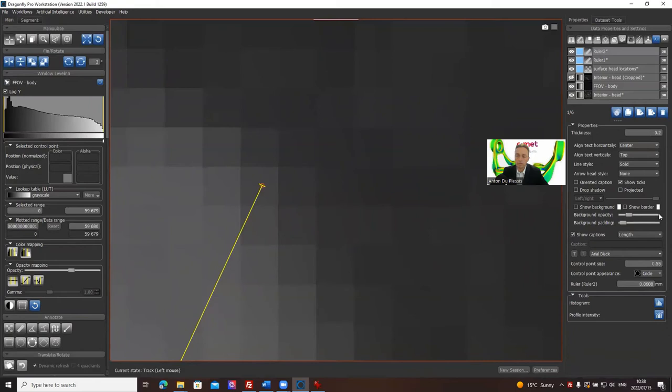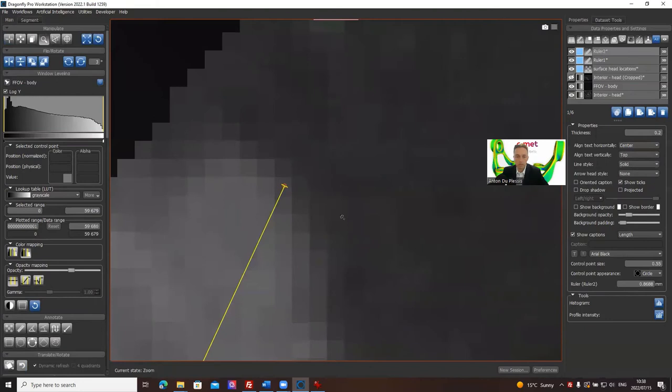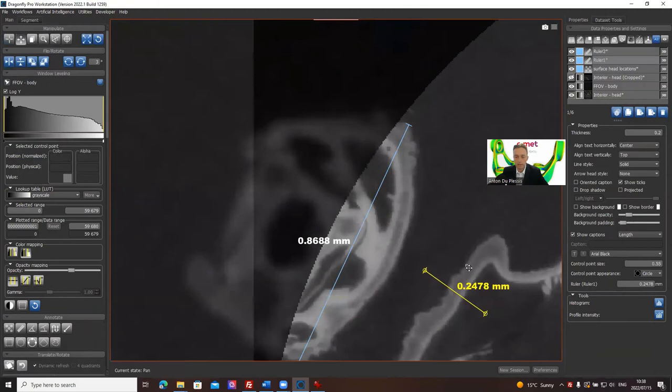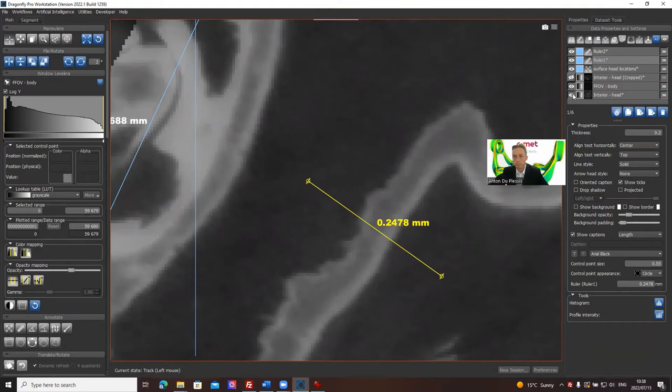What I actually wanted to demonstrate here was on the first ruler, we've got the head and the body here. So they have different brightness and they have different scan quality, basically. If we are highlighting or clicked on the ruler, we can click on profile intensity here at the bottom.